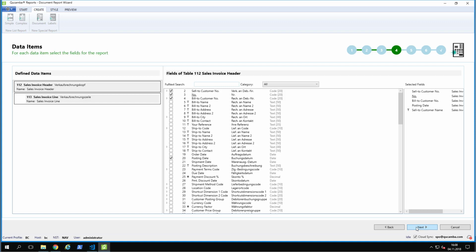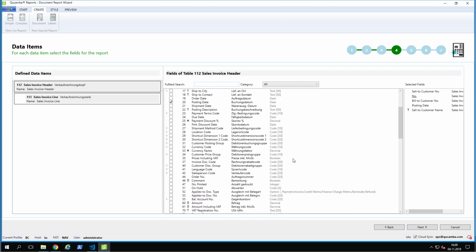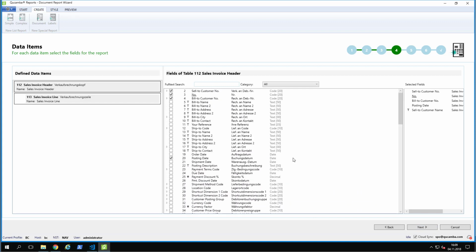In this next wizard step, I can select the fields I'd like to have in my invoice. And as you can see here, there are already some fields selected. These are the fields that have been selected automatically when Qucamba Reports searched for an appropriate field to assign them to the template header. And you might wonder why the bill to address fields haven't been selected.